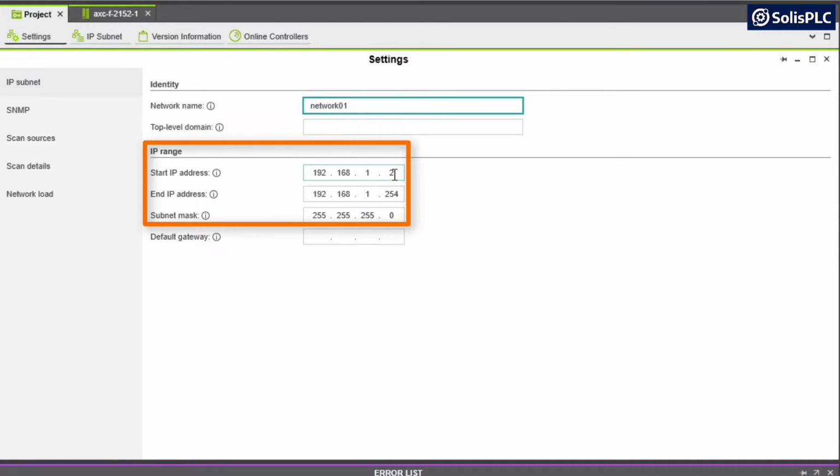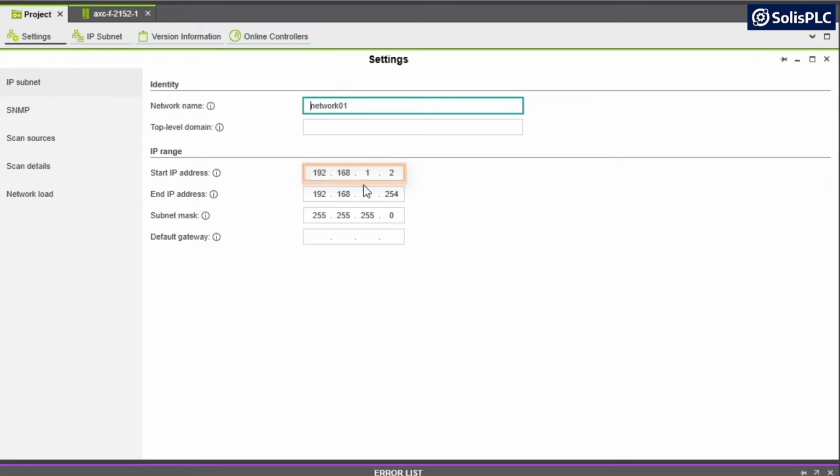Our project is going to scan for all available devices between the IP address of 192.168.1.2 and 192.168.1.254. Since by default our PLC does fall within that range, we're going to be able to connect to it via the online controllers tab. However, if you were to change the IP address, as I've mentioned in the previous video, and you leave the settings of the project scan as is, it's not going to be able to locate the controller. So pay attention to the range that you're going to set for your project.